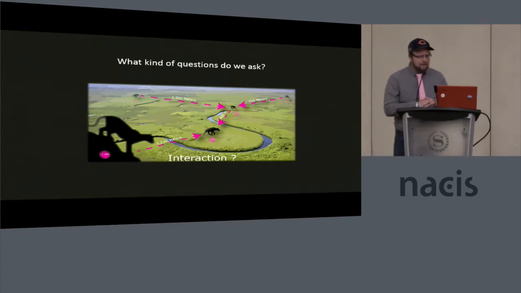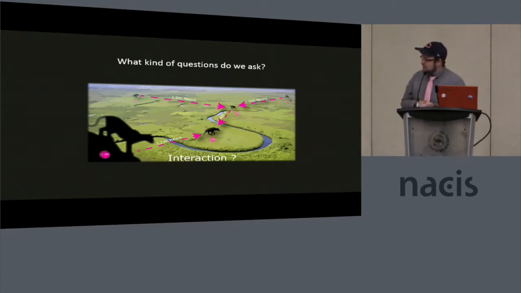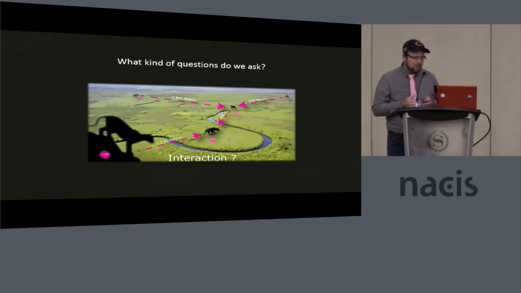And so I look at a lot of interaction. And the question is then, what kind of questions can we ask? In particular, what is an interaction, right? So is it that this lion here and this hyena are interacting because they see each other? Or is it the time difference between them, how far away they are? Those sorts of questions.